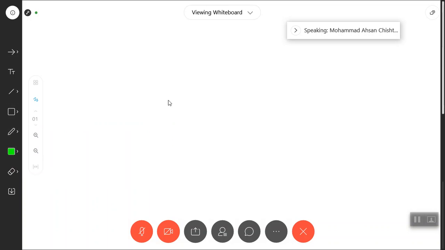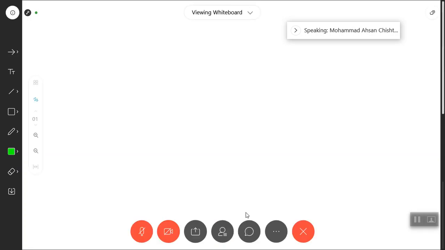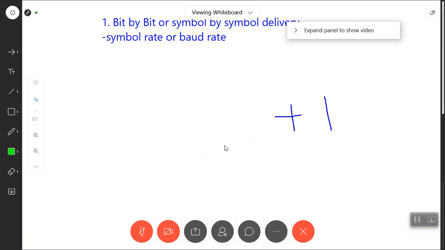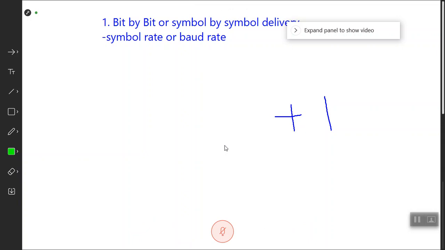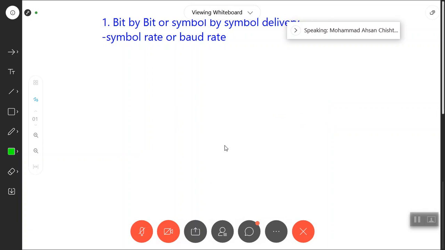Can anybody tell me? Faster. Symbol rate is also known as... good. Baud rate. Nawazish, I'll give you +1 for that. Nawazish has replied, it's also known as baud rate. +1. Okay. Then it's also known as modulation rate. Arifa, you are also correct. Okay, I'll give you also a point. It is baud rate or modulation rate. Both are correct. Both of you would get a point.